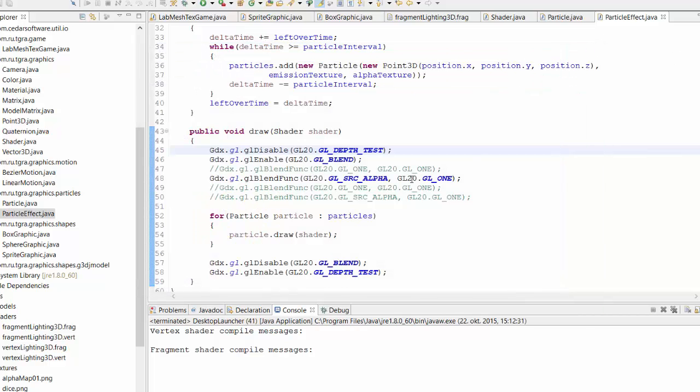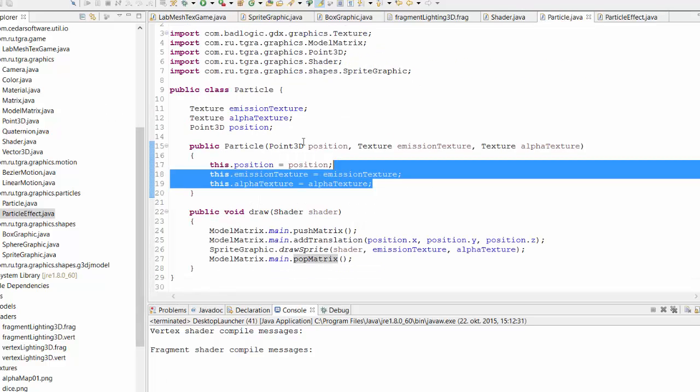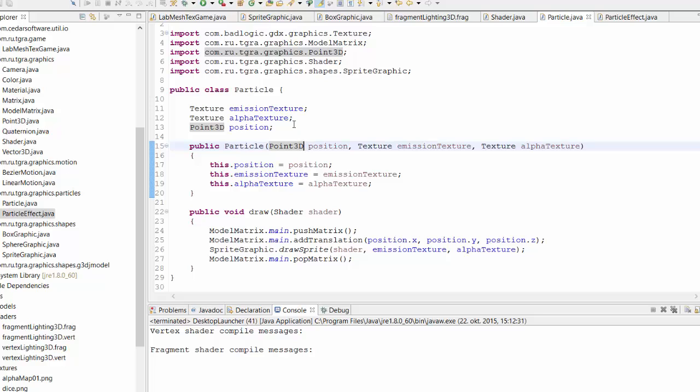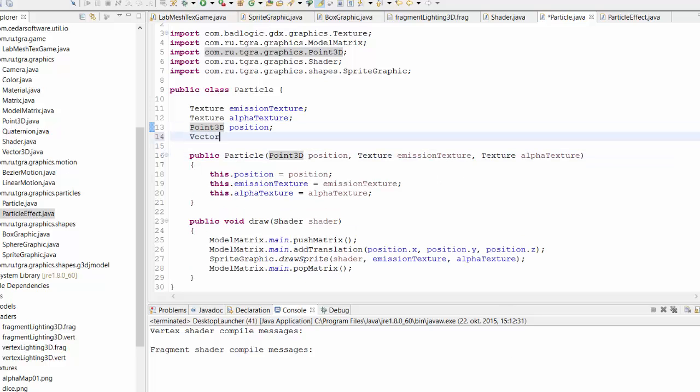Alright, so what next? What do we want to do now? We have the particles, we have some kind of blending on them. They're just kind of being added. Okay, let's give them a direction. So a particle itself will now need some kind of update function, and it'll need a direction. So Vector3D, let's just call it speed.